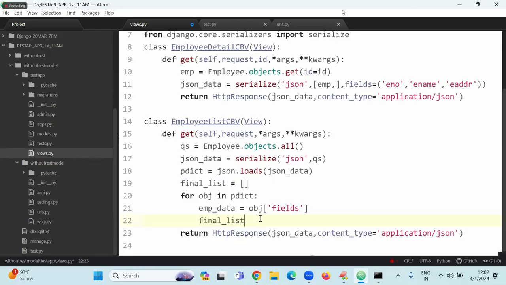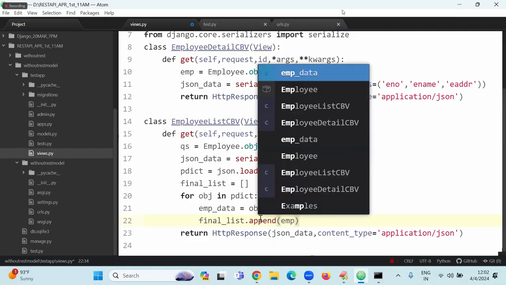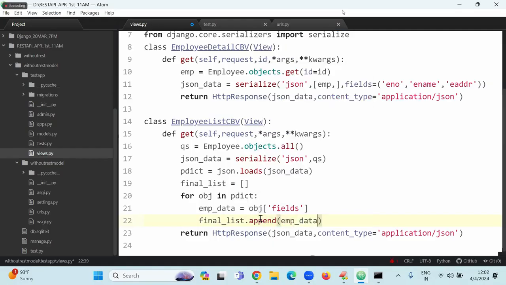It is one empty list, final list dot. What is the function? Append. You can add your employee data. Now, for every object read from the Python dictionary, the corresponding fields dictionary is taken, and emp data is added to the final list. This final list you have to send to JSON.